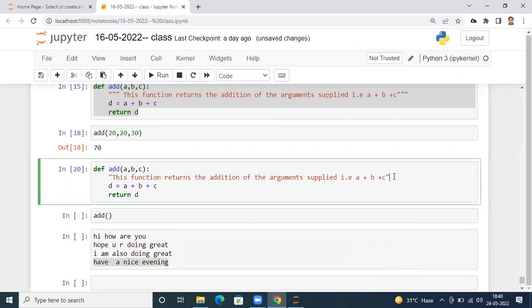Remember, what is the best practice? When you want to use multiple lines, what should you use? That's why the triple quote was used. Once you go to multiple lines, better to use triple quotes. Yes, it's a good programming practice.